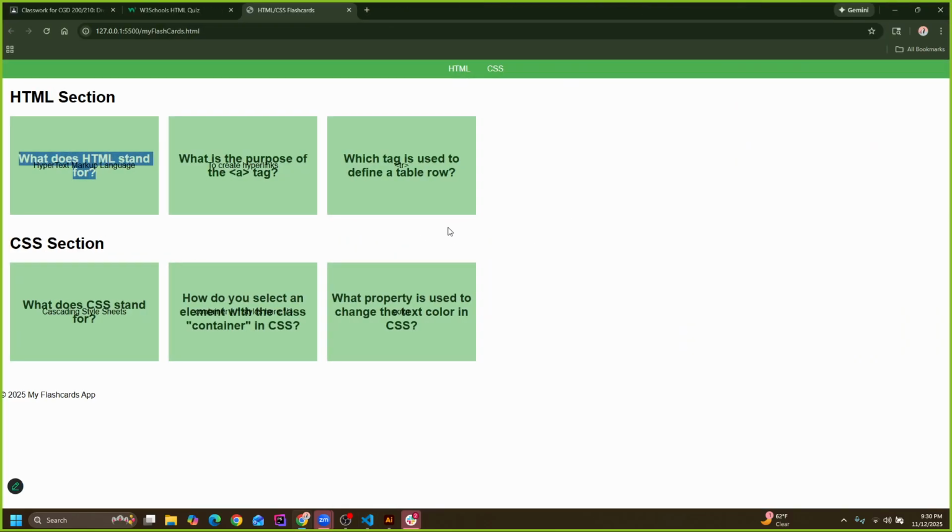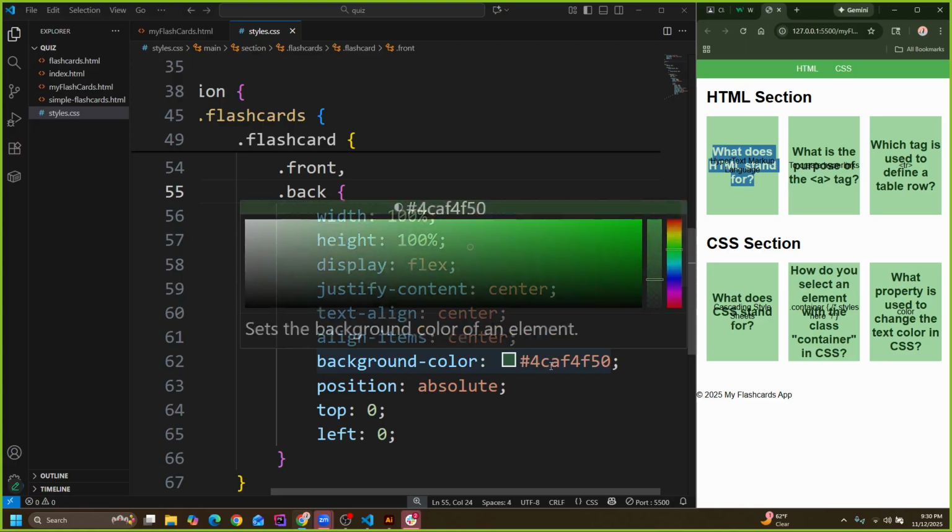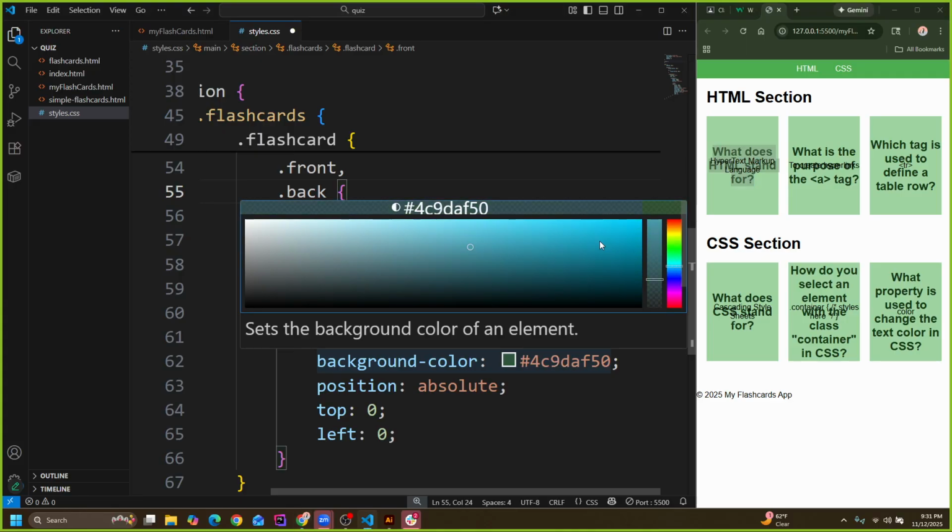What else? Okay, let's make this not transparent. Let's just make it a solid, I don't know, blue color.